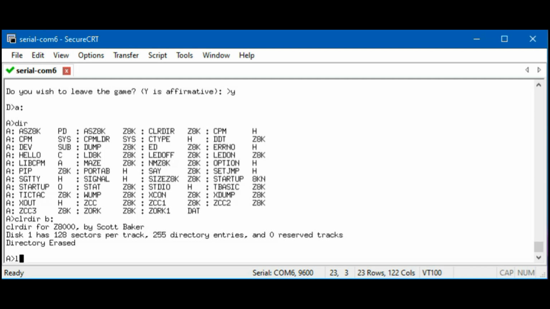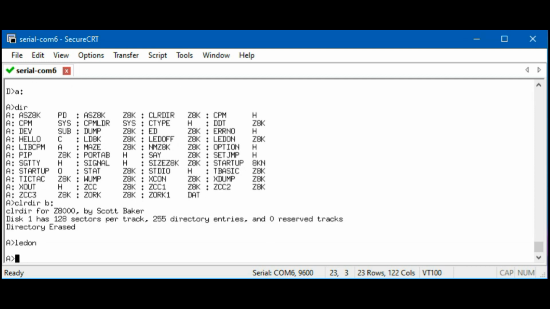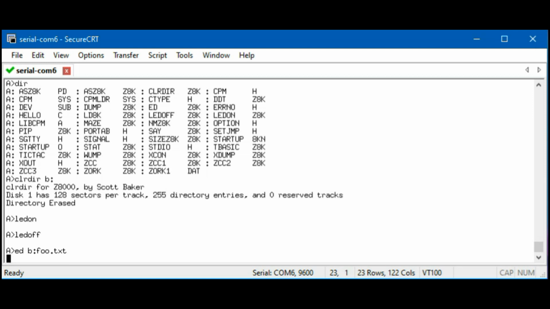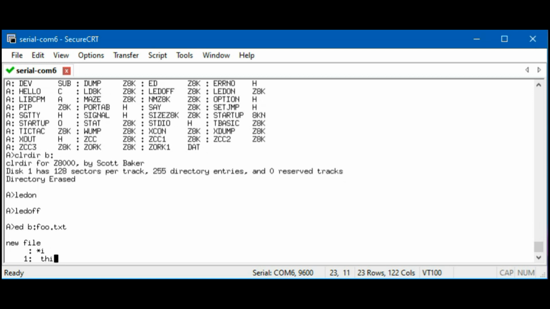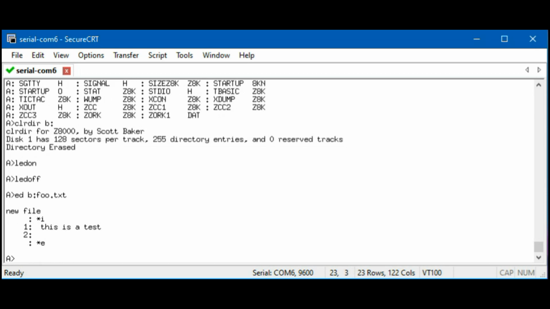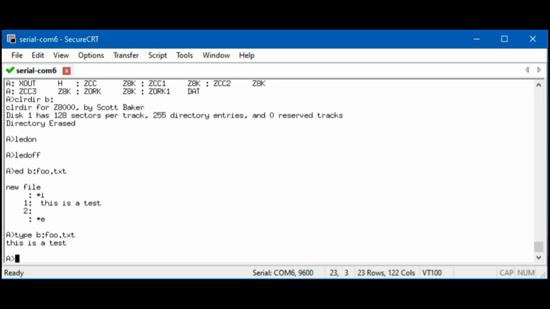Oh, there is an LED on the board. I don't have the camera pointed at the board, so you can't see it, but I wrote LED on and LED off. We'll turn the LED on and off. Oh yeah, and of course, since we couldn't get Ed to work last time, let's load Ed just to prove we fixed that bug. Foo.text. Insert. This is a test. There we go. And we wrote that to the RAM disk. Type B::foo.text. There we go.